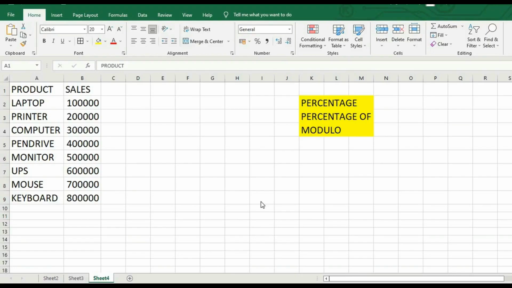So now friends, in this Power Query series we will learn about certain functions which are percentage, percentage of, and modulo. So how can we find out these in Power Query? So let's check it out. So we have a product here and sales here. So we have taken some sales and product.